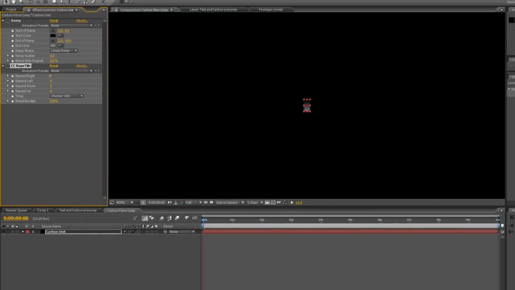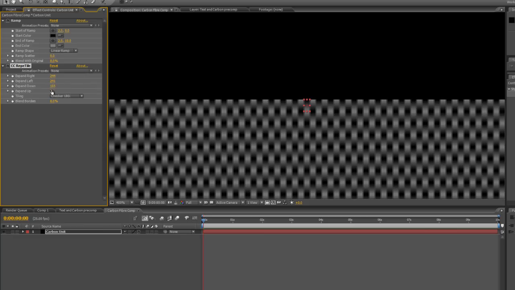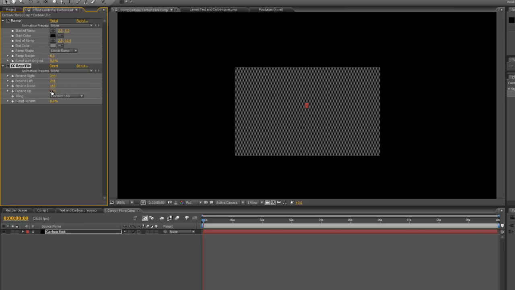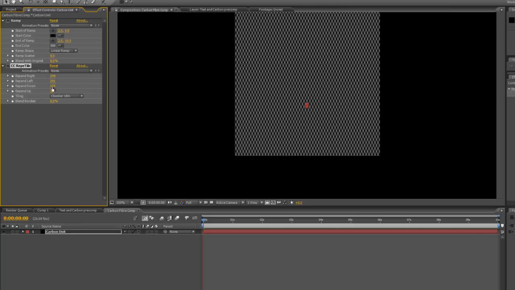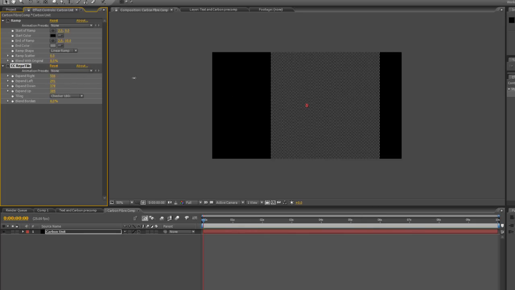And now when you slide the expand left and expand right, and expand down and expand up, you can see it repeats the pattern multiple times, but flips it 180 degrees on each repetition. And all you need to do is drag these values until it fits the area you want to fill. And that's pretty much it. That gives you an instant carbon fiber look without having to download any extra textures, and gives you full control over the object within After Effects.